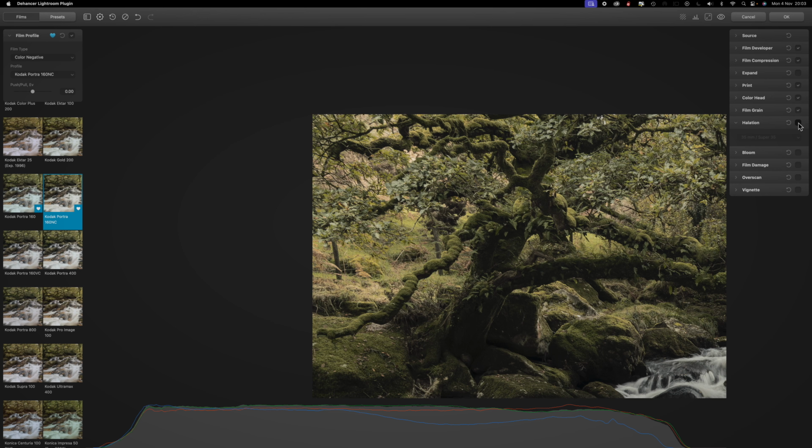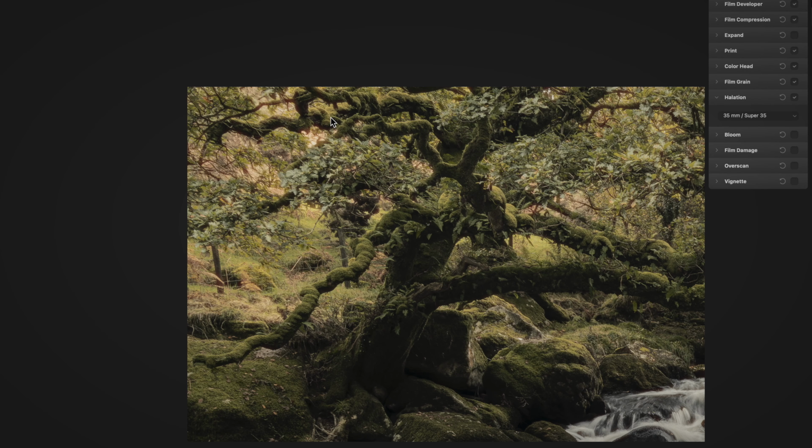If I click this on now, you will just see that little soft glow appear around the edges. Halation is where you get the red-orange edge around the outside of high contrast boundaries and light sources. So what I've done here is I've switched it on, and once again, I don't want too much. So I start at 65 to 70, and that seems to work quite well for me.